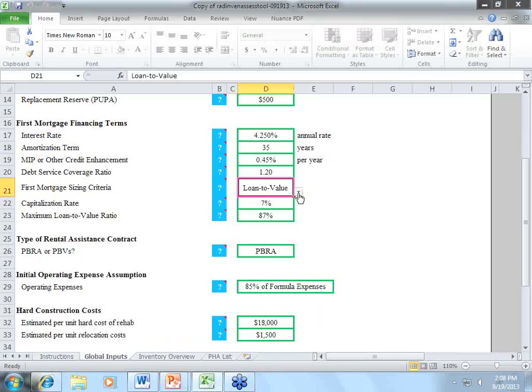So depending on the loan product you use, most of the FHA loan products, and particularly the 221(d)(4) loan product, are primarily about debt service coverage ratio. So it tells you the maximum loan you could come up with. But other ways of sizing the loan could be loan to value, and so we added that as an opportunity for you.